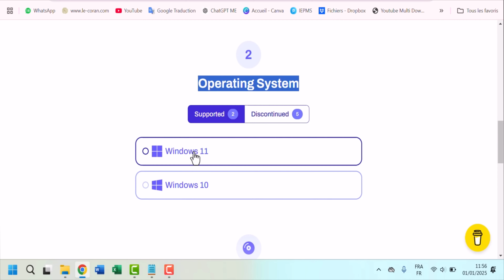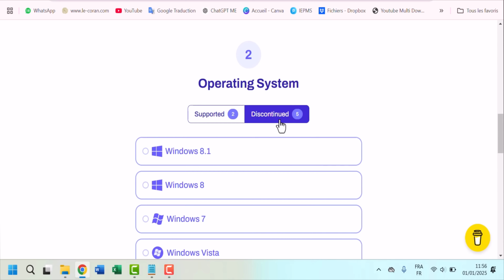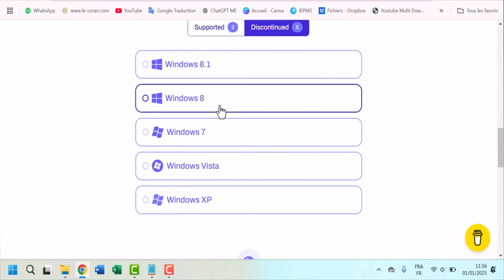If you want Windows 11, Windows 10, or a previous version like Windows 8.1, Windows 8, Windows 7, Windows Vista, or Windows XP, any version you want, you can click on it. It's the same process for all of them. I will select Windows 11, and then there are three versions that still get updates, and two versions with no more updates. It's possible for me to download it easily and simply.